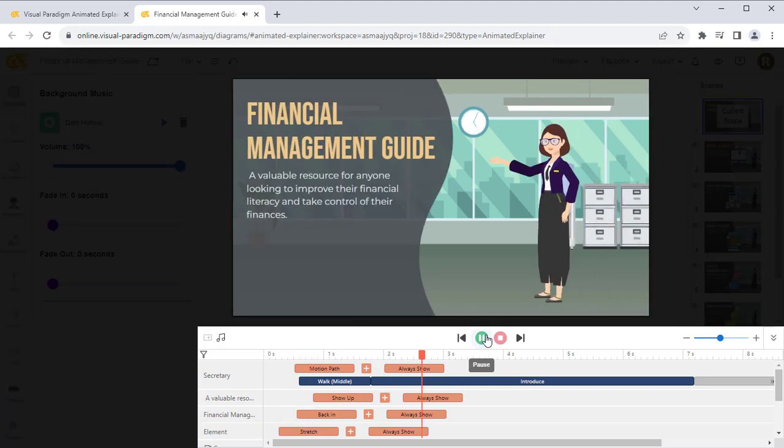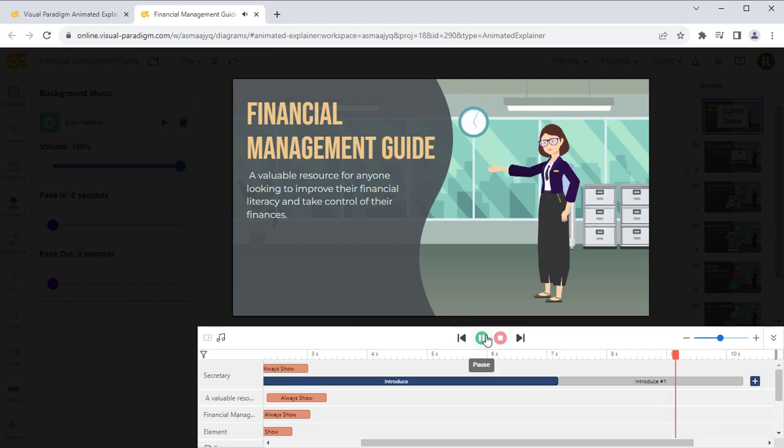Financial Management Guide. A valuable resource for anyone looking to improve their financial literacy and take control of their finances.